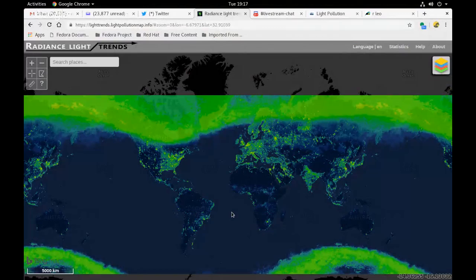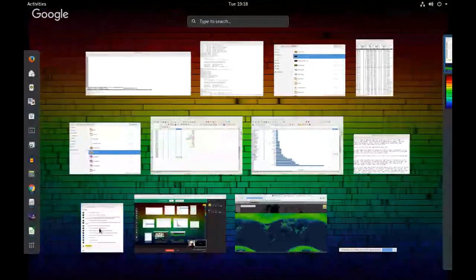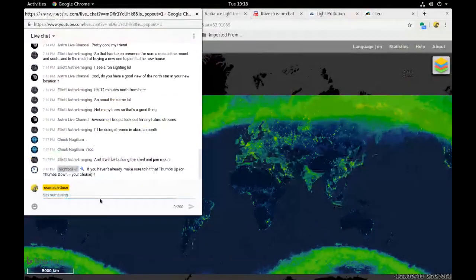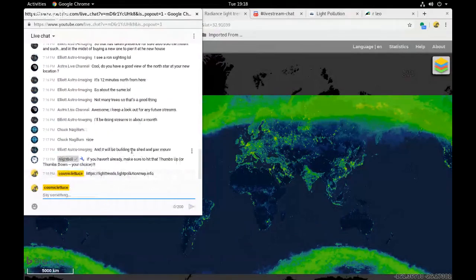So here is the entire planet, and I will post this link over here. There we go. So you can follow along and look at your own location too. And it's kind of a bit strange.